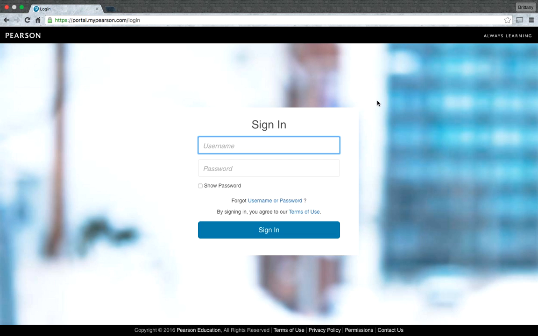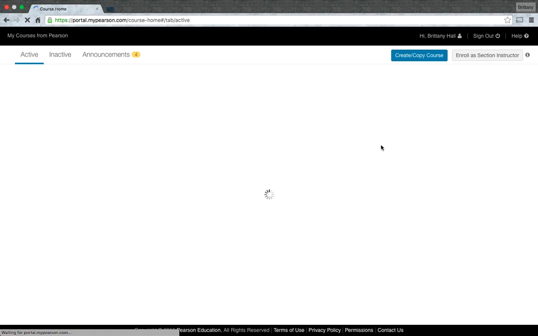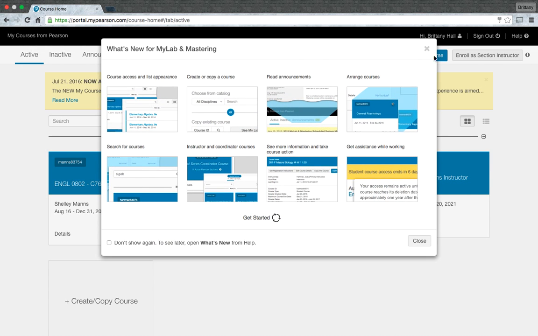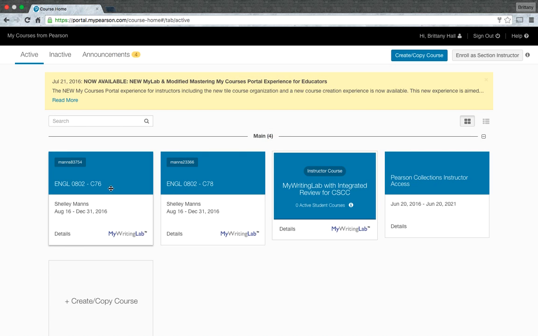To log in, go to portal.mypearson.com/login. Your username is going to be your Columbia State email. And after you sign in, you are going to see the sections of Learning Support English that you're teaching this semester.